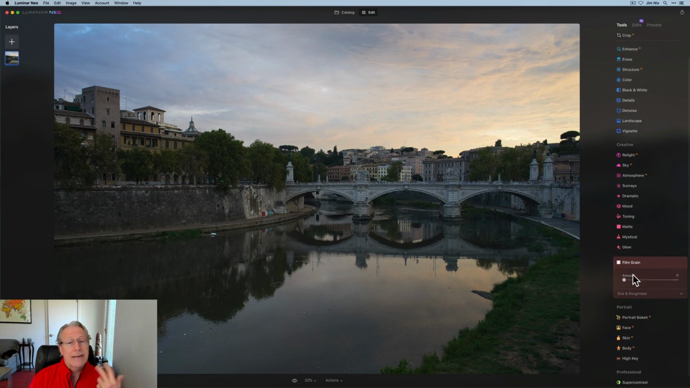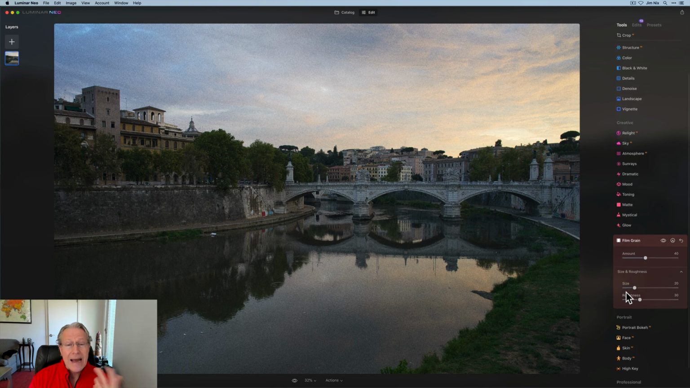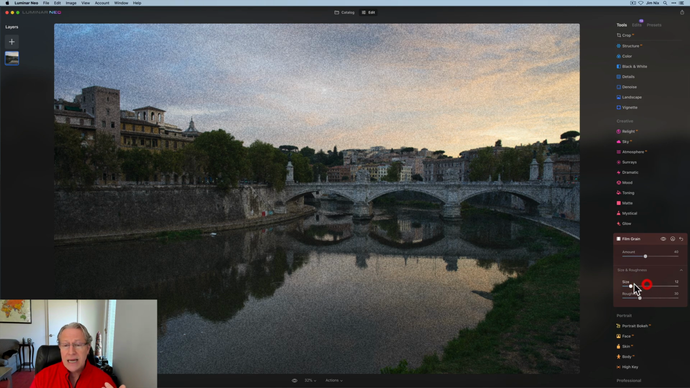And then film grain, as the name implies, is fairly simple and straightforward. You just drag it to the right to increase or add film grain, and then you can increase the size and the roughness as you see fit.